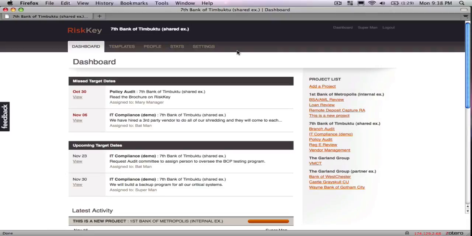To add a project to RiskKey, you simply need to click on an Add a Project link here over on the right hand side of your screen. Now if you've created projects in the past, this will be listed above them. As we see here, we have a list of prior projects. If you've never created a project, then it'll simply be the Add a Project link by itself.